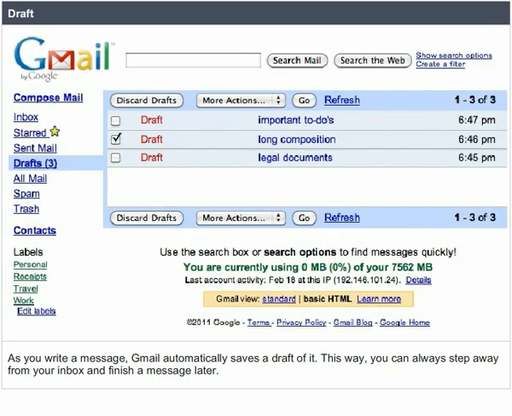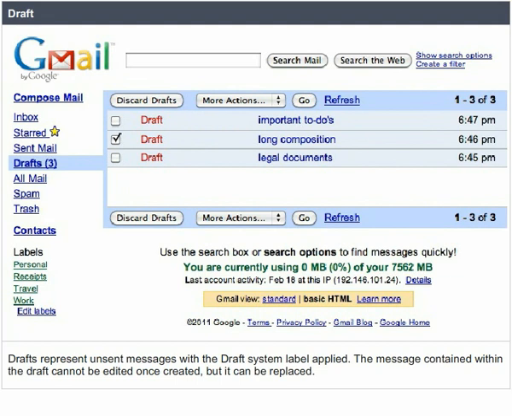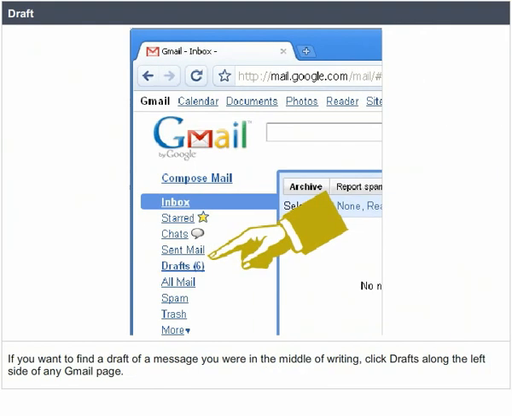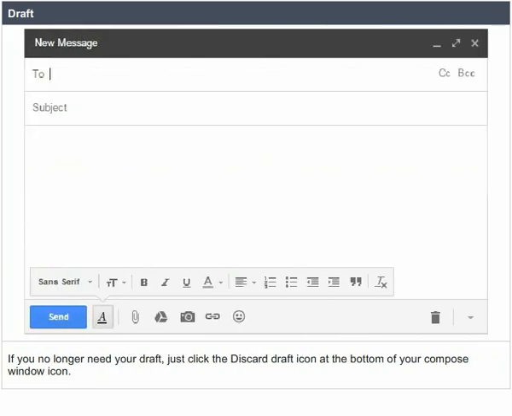Draft. As you write a message, Gmail automatically saves a draft of it. This way, you can always step away from your inbox and finish a message later. Drafts represent unsent messages with the draft system label applied. The message contained within the draft cannot be edited once created, but it can be replaced. If you want to find a draft of a message you were in the middle of writing, click Drafts along the left side of any Gmail page. If you no longer need your draft, just click the Discard Draft icon at the bottom of your Compose window.